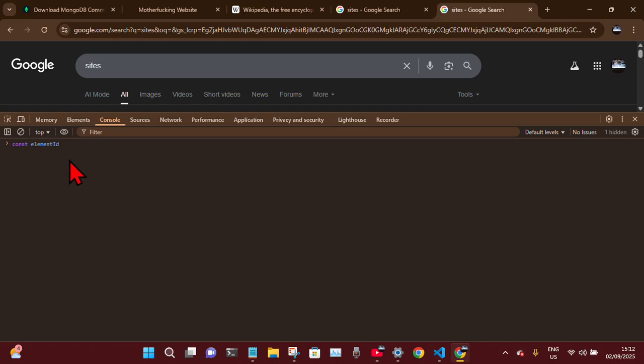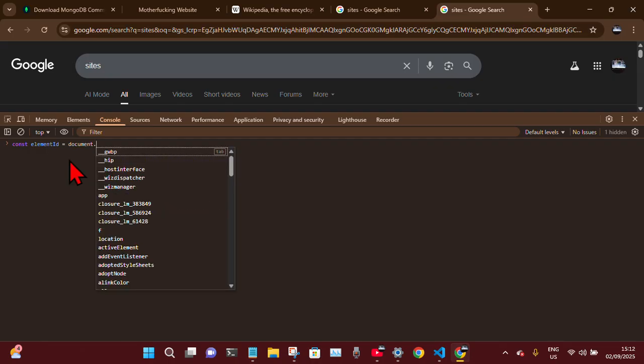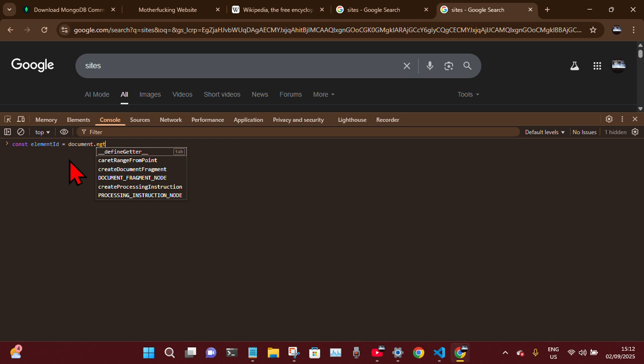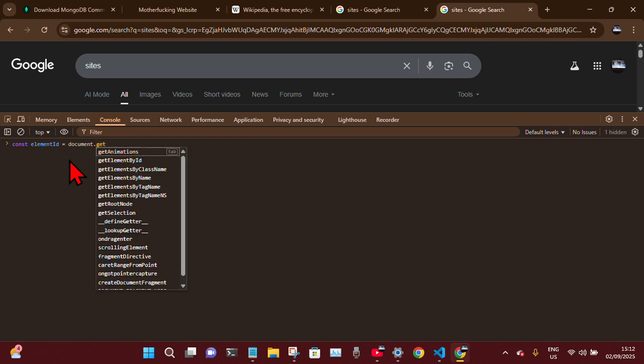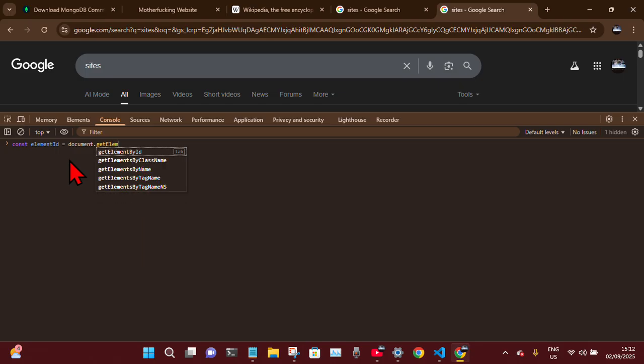So guys, don't forget your camel case naming convention. We have our variable name, element ID, that we have created because we want to store the document. And on this document, we're going to be attaching a method. The video is going to be a bit long. We get element by ID method. This getElementById method is what is going to help us go into that HTML DOM and select that element. And I'm going to show you as we output it.